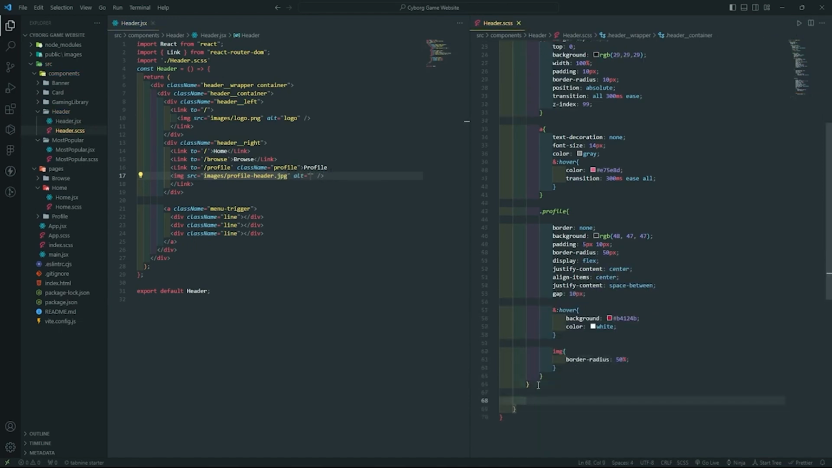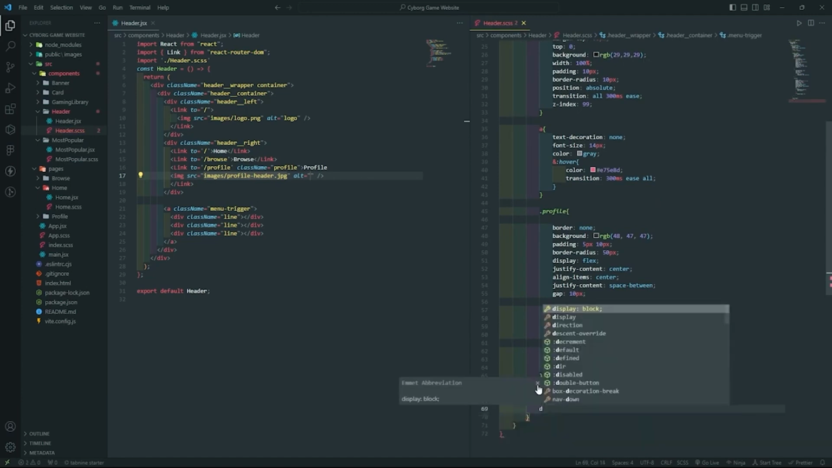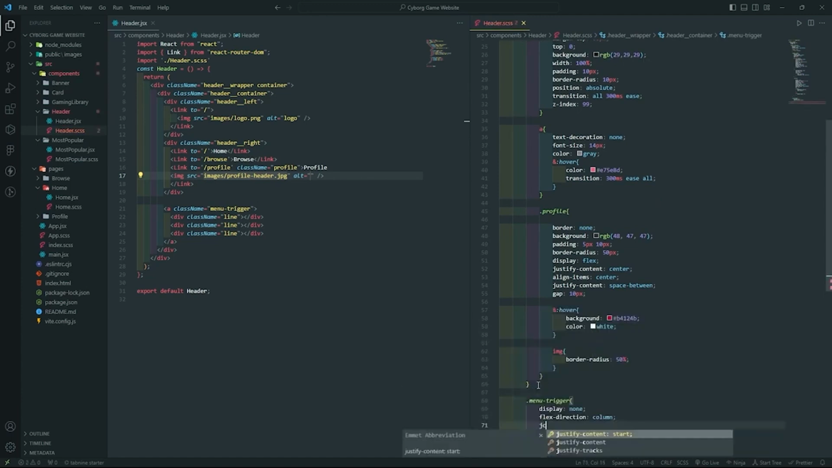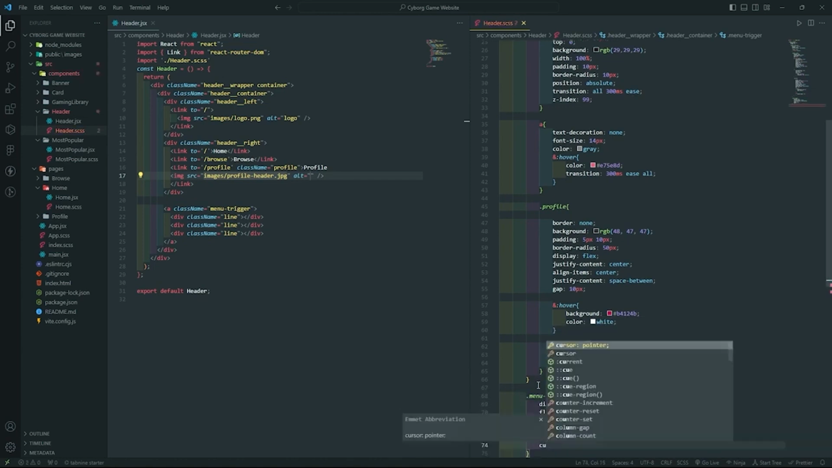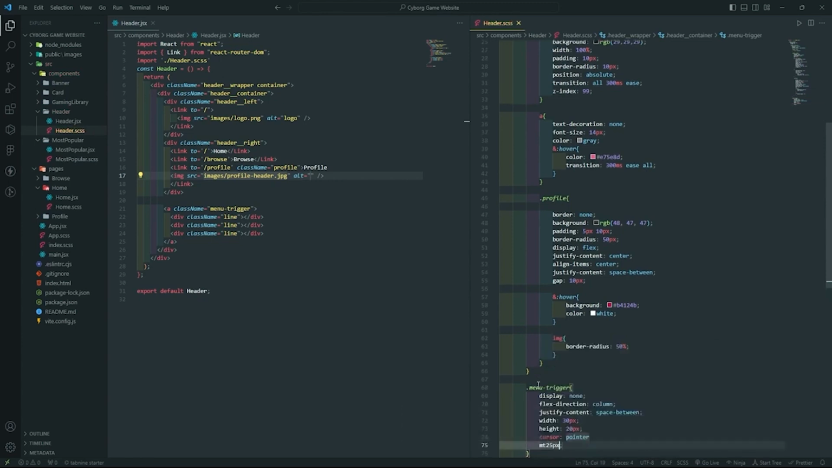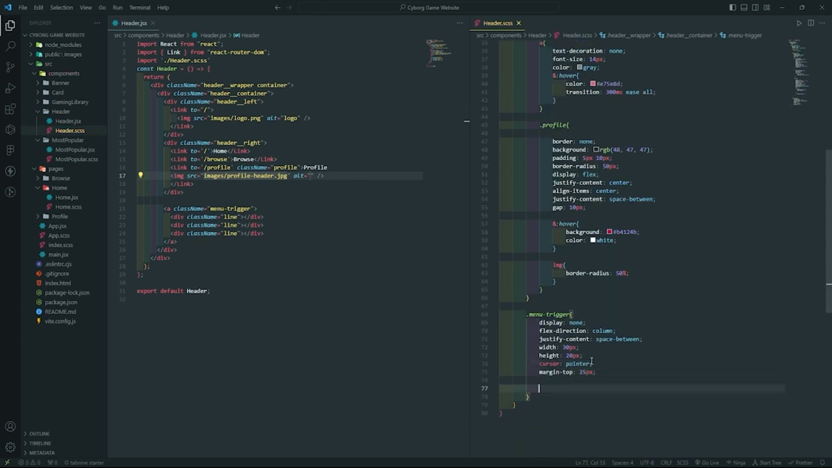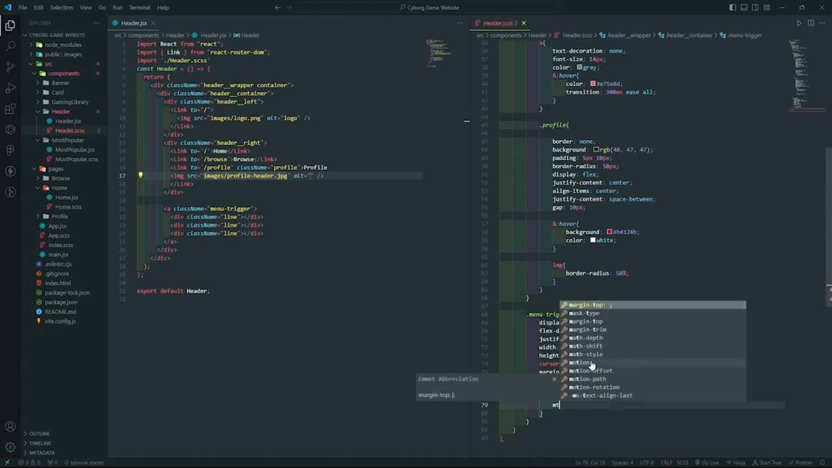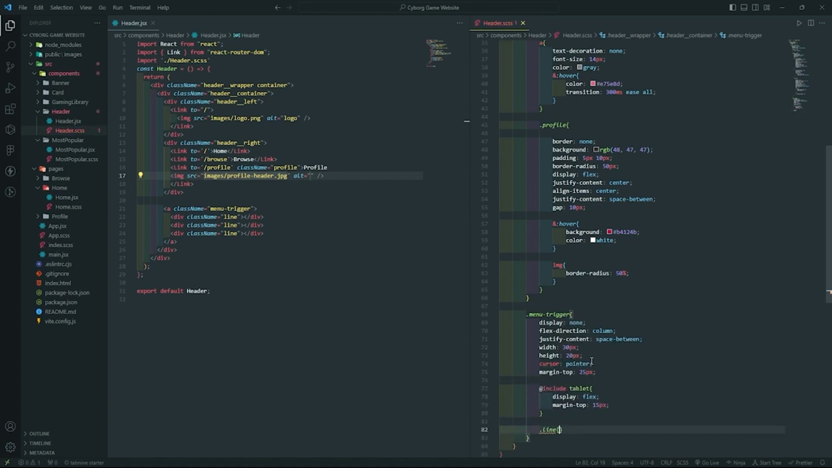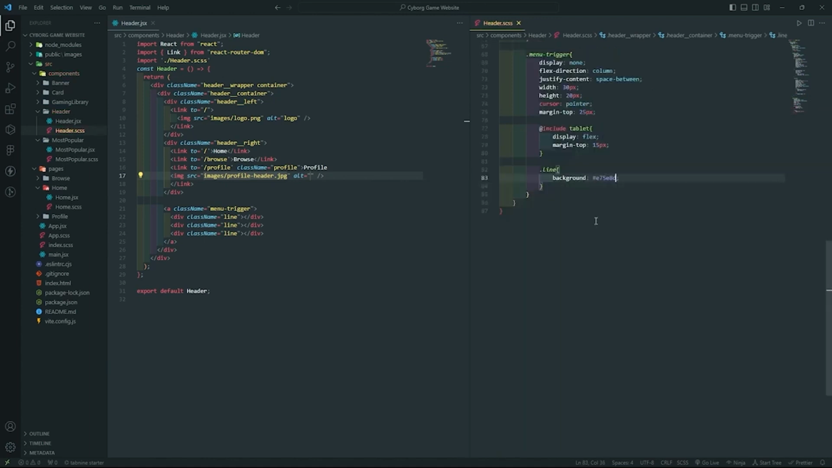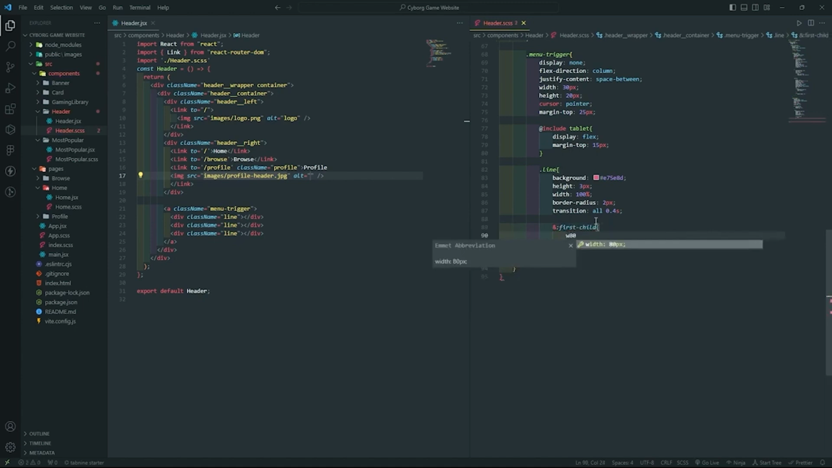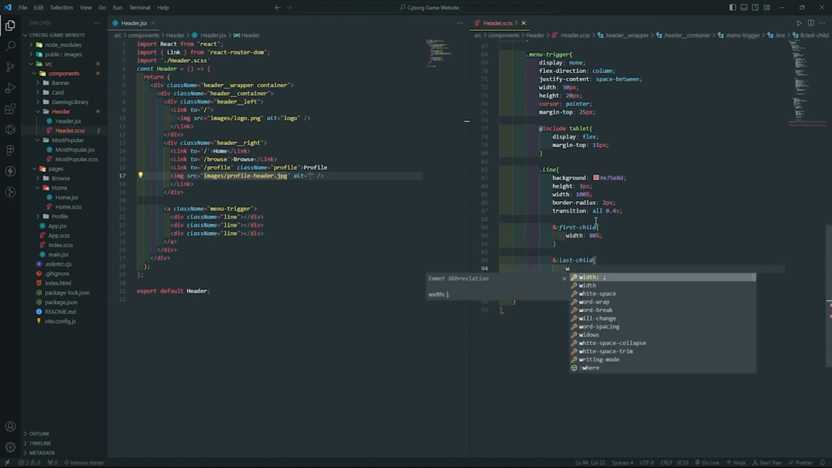Now outside of this header right we have menu trigger with the display of none, flex direction is column, justify content space between, width is 30 pixels, height is 20 pixels, cursor is pointer, margin top as 25 pixels here, and on the tablet we have display of flex and margin top 15 pixels. Okay, after this we have line class name, right here background of E75E8D, height of 3 pixels, width of 100%, border radius 2 pixels, transition is all 0.4 seconds, and at first child we have width of 80%, for the last child we have width of 60%.